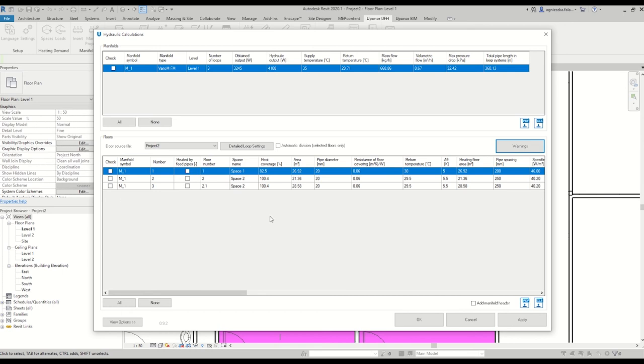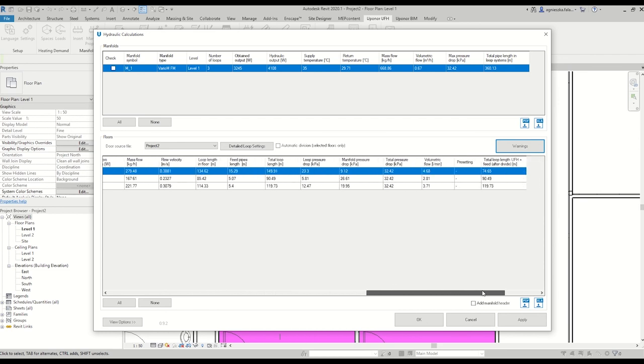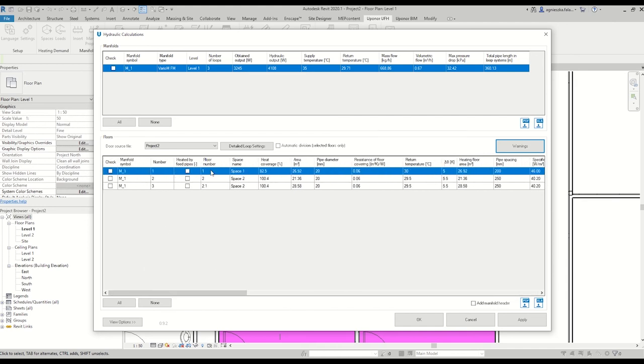In the part related to floors, in the number of suggested parts column, we find suggestions if the floor should be further divided. In this case, floor number 1 should be divided into two parts. We can conduct the split automatically by marking the floor's checkbox and automatic division checkbox above.